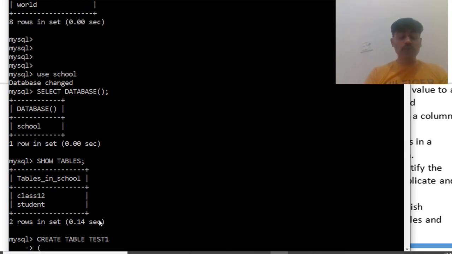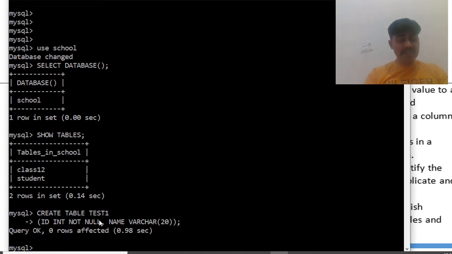First I'm going to show you how to use the not null constraint. So I'm creating one table here, test1, with ID integer, and instead of anything I'm writing not null here, and then name varchar, and I'm giving here 20. Only this much column table I'm going to create. So my table is created.